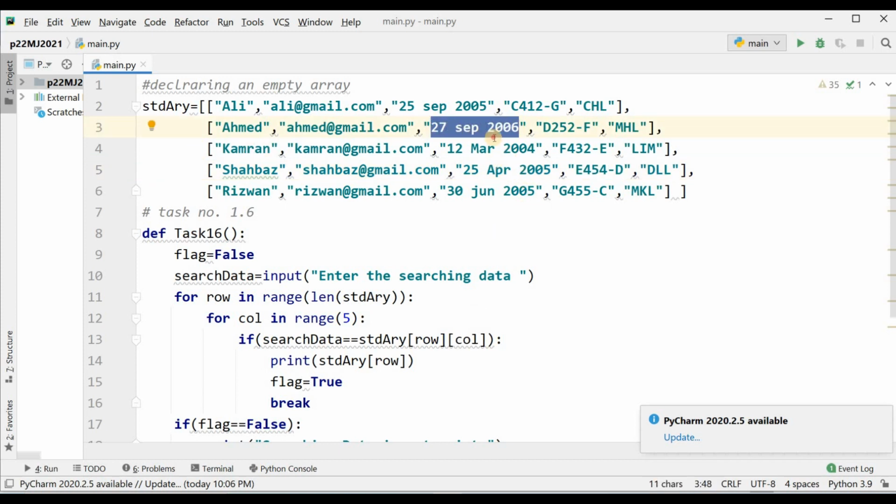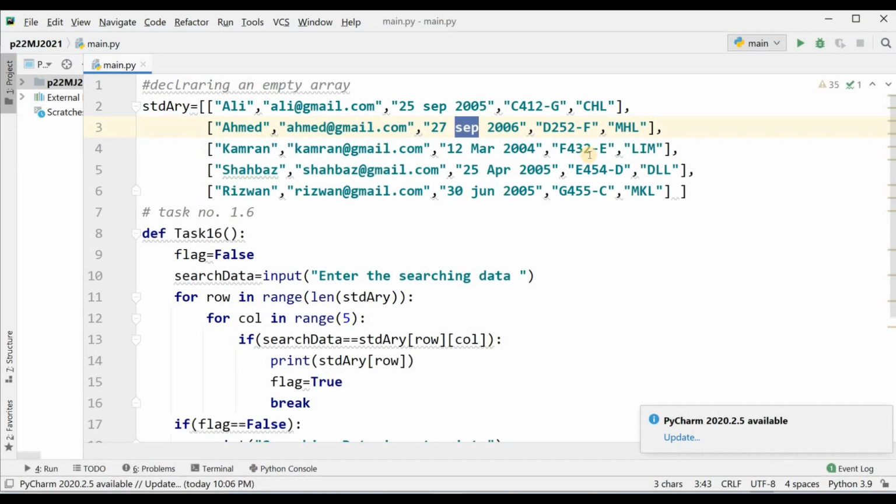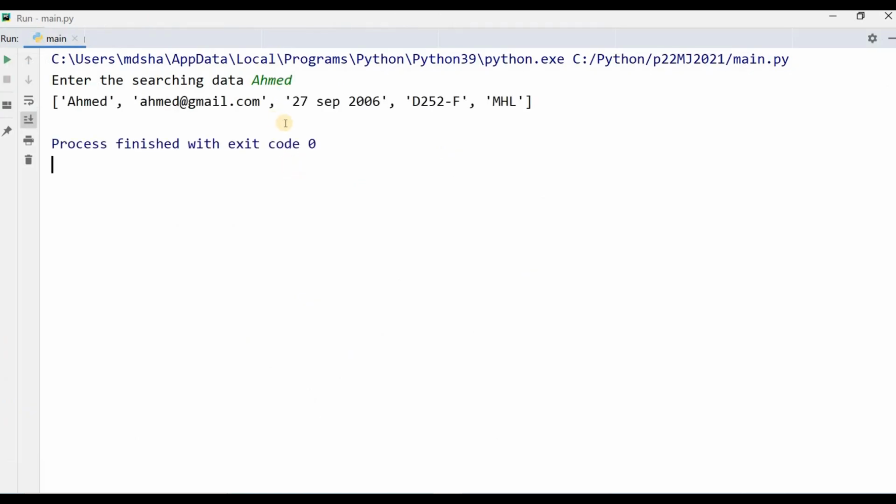Or if any record is September, if I say September, Control C, what happened? Search data does not exist, because you have to find the full column value, meaning the full value. If you search for Ahmed, Control C, Control V, it will give me Ahmed.